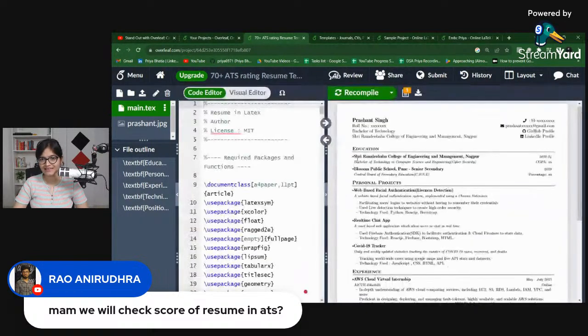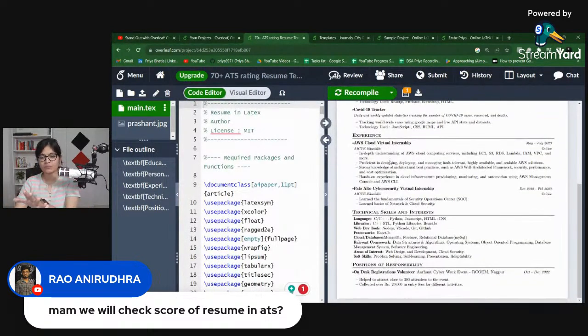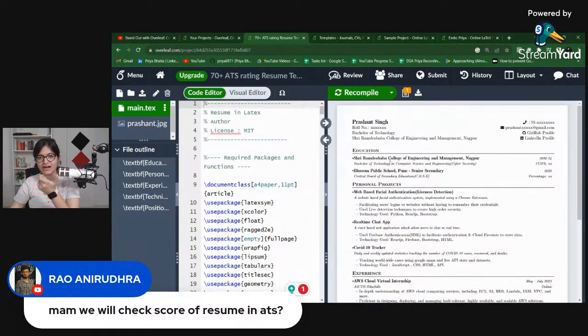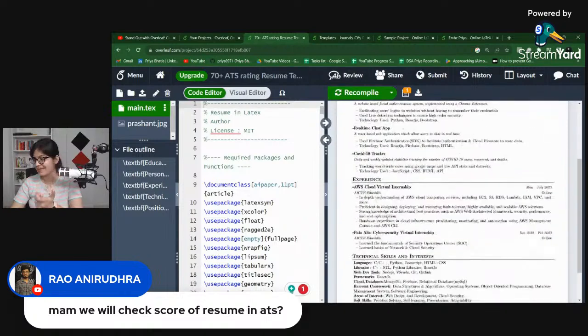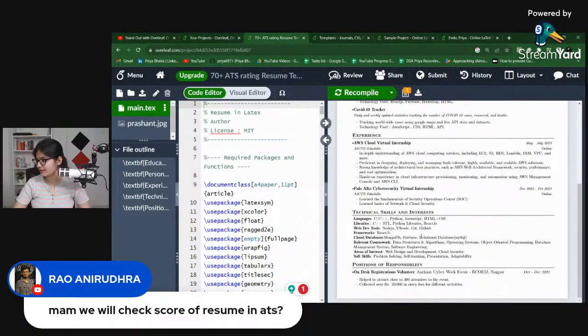Now you can see that whatever template I have picked up, that is something which is there on my right side. Can you see? A proper PDF file is there. Prashant Singh, roll number, Bachelor of Technology, Education, Personal Project, Experience, and so on. Can you see? Yes or no?